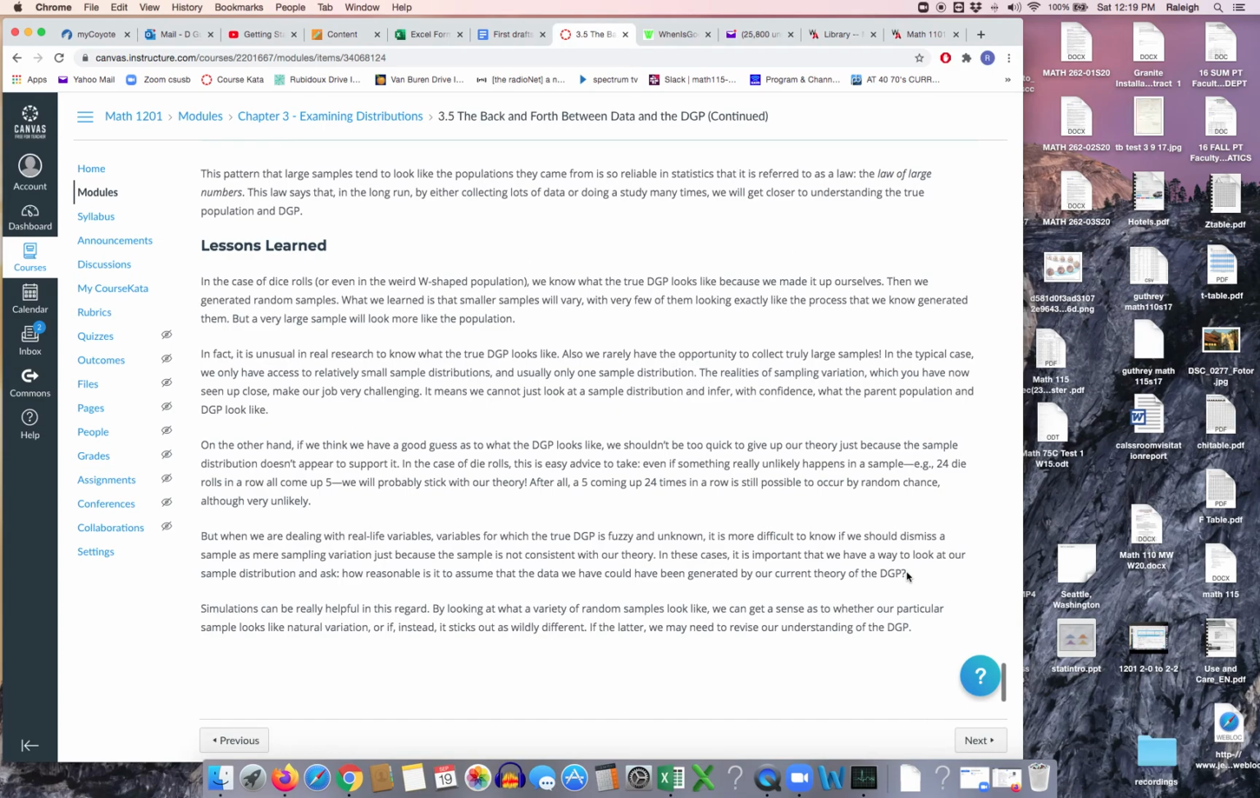But simulations can be really helpful in this regard. Looking at what a variety of random samples look like, we get a sense as to whether our particular sample looks like natural variation, or maybe it sticks out as wildly different. And if it is wildly different, you may have to rethink how things are going, like maybe the bus schedule has changed, more buses, fewer buses, et cetera.